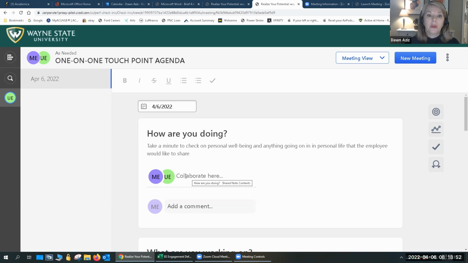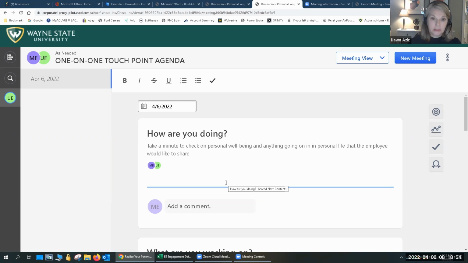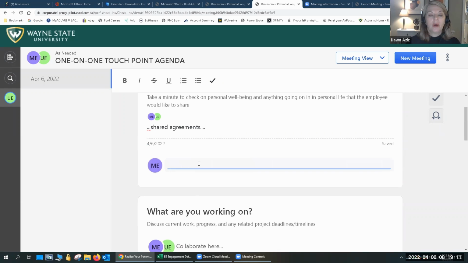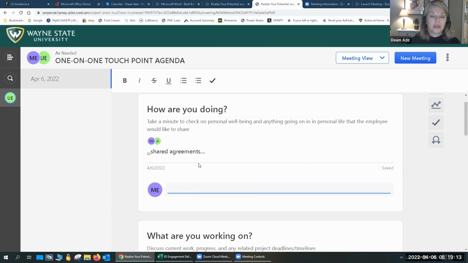notes. We will have an opportunity to list some shared agreements in terms of each agenda item discussion. So notice that we both are collaborating on these notes in this box around things that we are both discussing. And I have a note for my own documentation here.